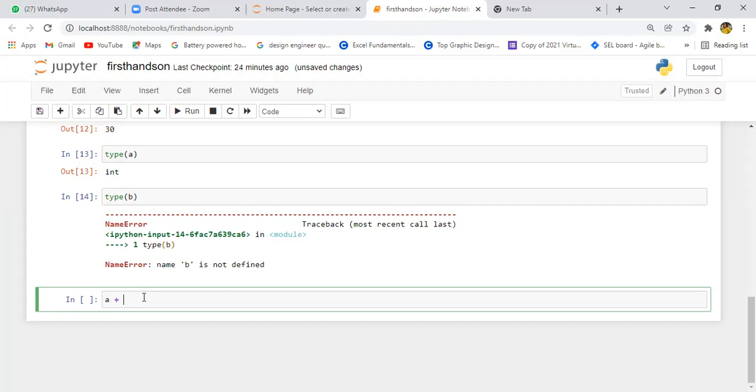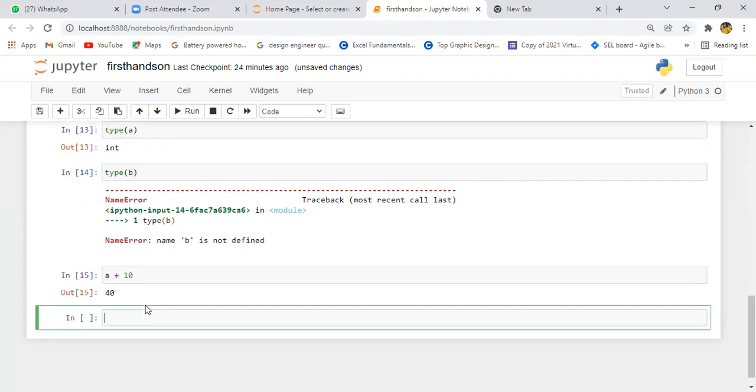What's our A here? A is 30, right? Okay, you can say A plus 10. Do you understand the logic behind it now? Yes, ma'am.